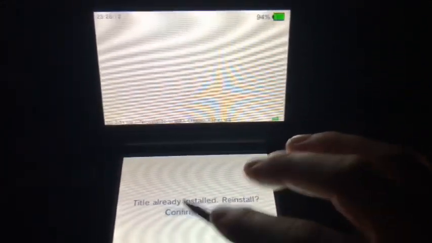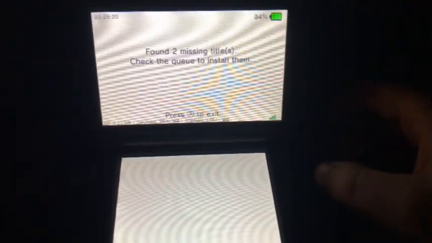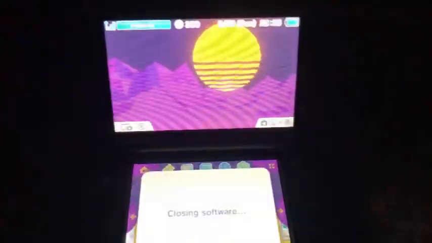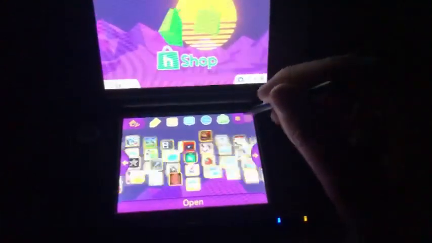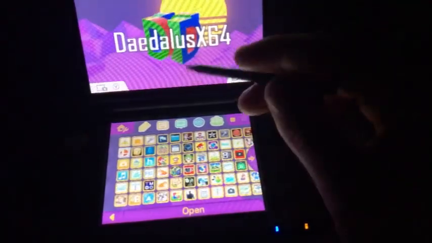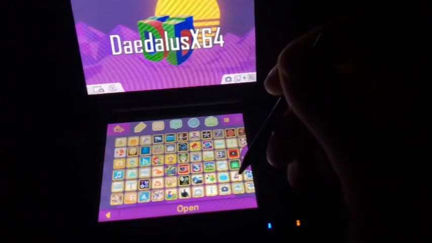I've already installed it, but I'm going to reinstall it to simply show you how it's done. Now what you want to do is close the H-Shop channel, okay? And you want to go ahead and find, see, I have a lot of stuff on my 3DS, so you want to go ahead and find, of course, the Minecraft DLC activator.